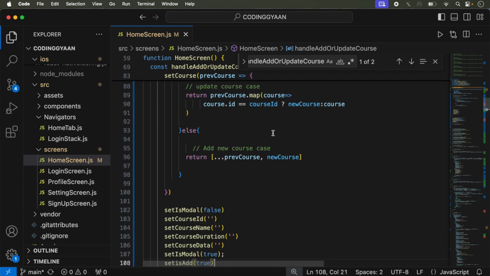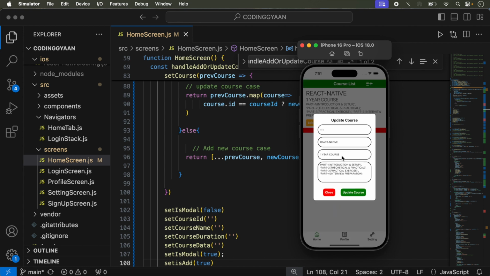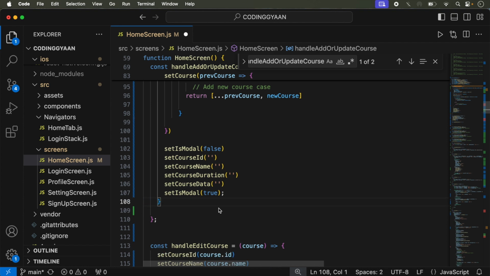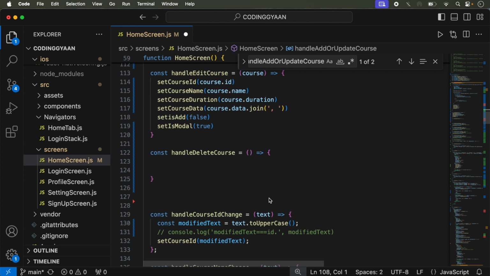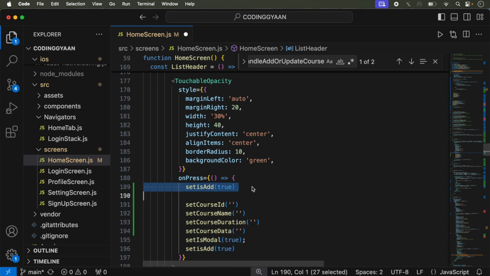So now I run this again, and I click on edit. Suppose I want to use a 2-year course here, I want to update this, and I just click on this. You can see here the value is updated, but the modal is not hiding. Actually we are using one thing wrong here. Set is add is true, so we will not use it here. When we click on add, we will use it, so we are already using it there, so it is enough.